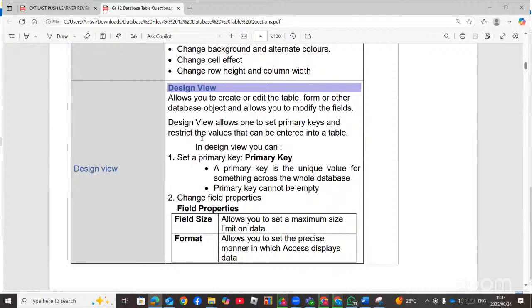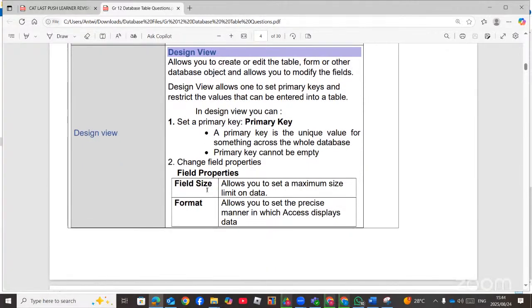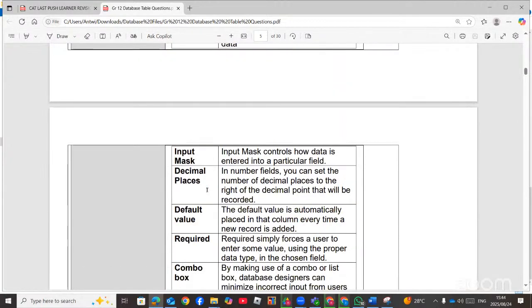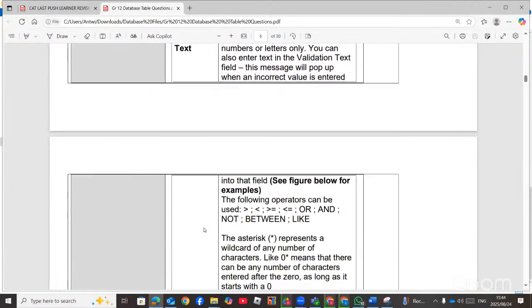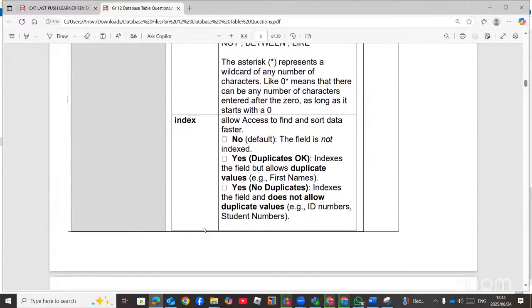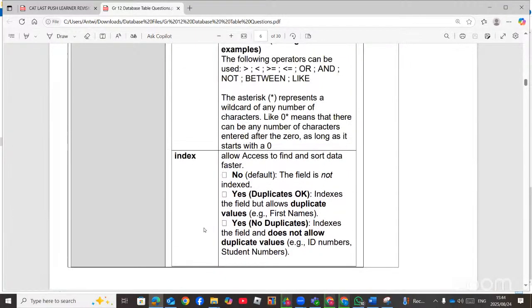Then the design view, that is where we get access to edit the table and create the table or form or any database object. So there in the table, we set the primary key, change the field size, formatting, input mask, decimals, default value, required, combo box, validation rule, validation text, and then also index. So this is what we will be required to answer questions on in terms of database tables.